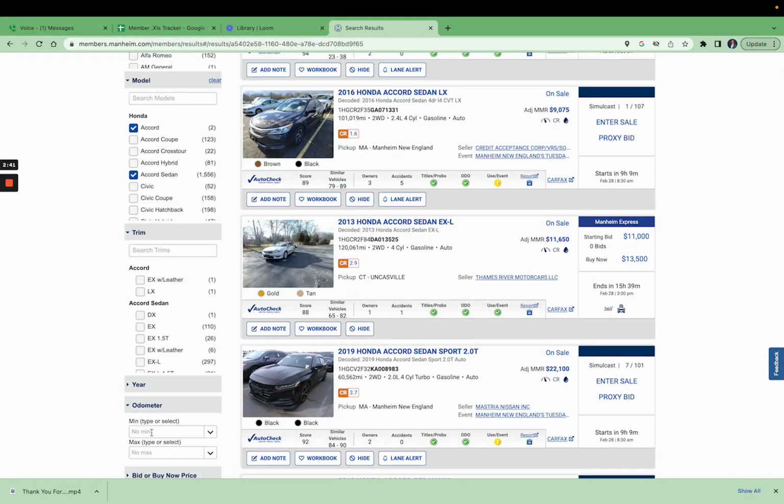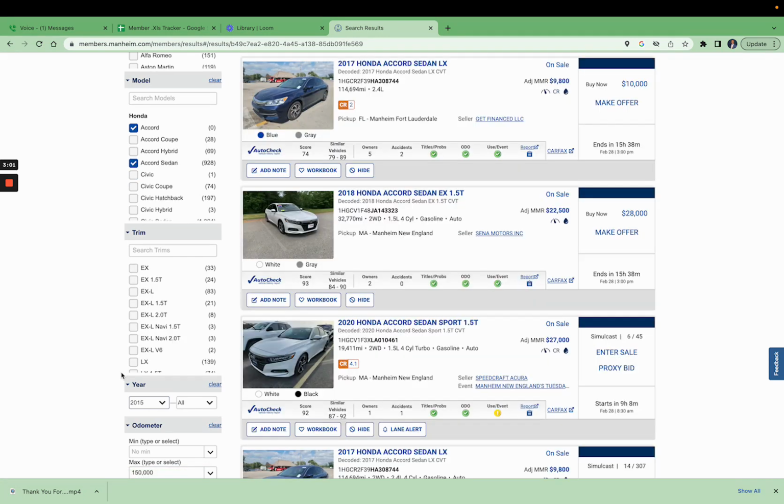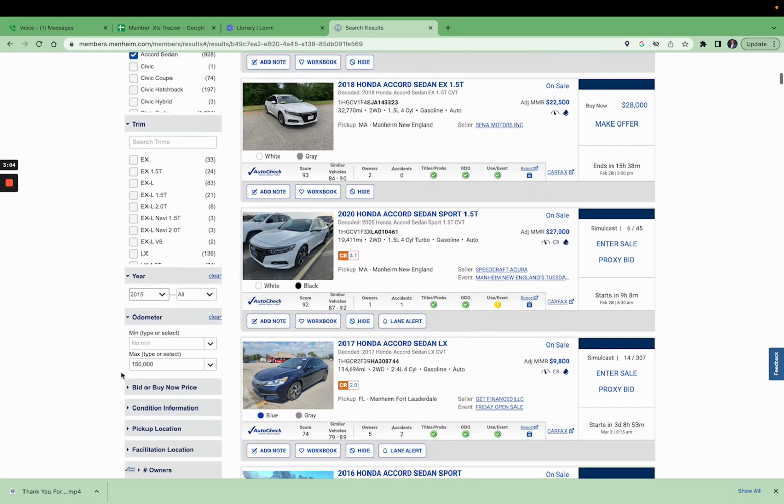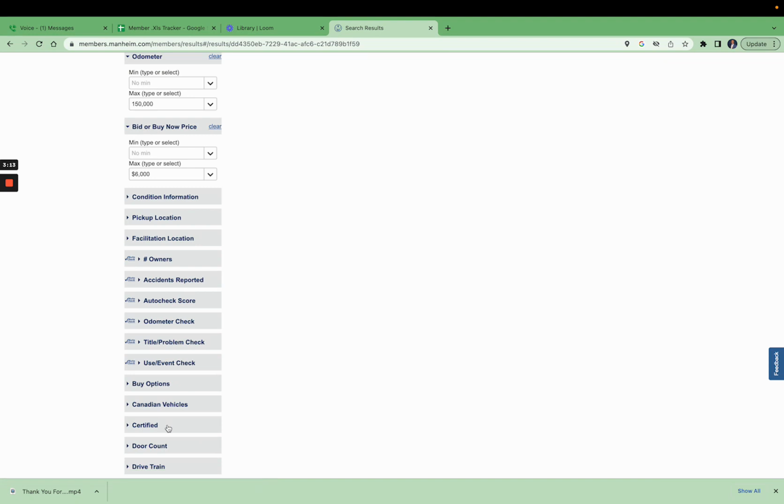I want to get something that's got less than 150,000 miles. So I'm going to put in here 150,000 is the max that I want. I don't want anything older than 2015, let's say. Okay. And then price. I don't want to spend more than $6,000. Good luck with that. We'll see what we come up with.